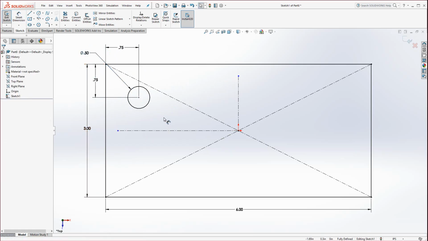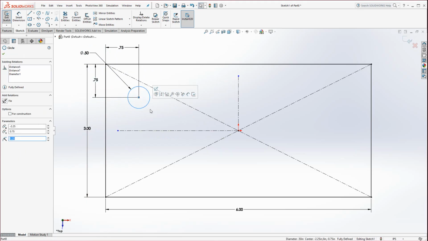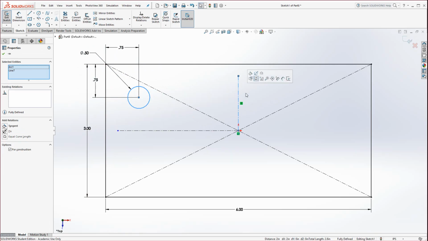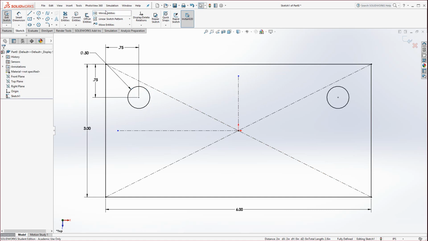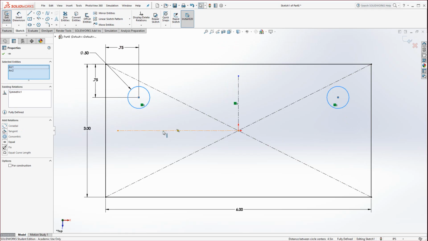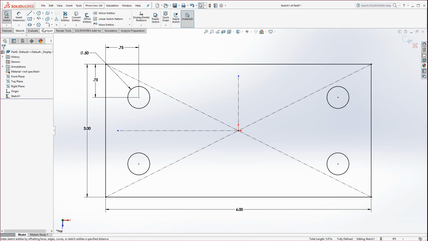Now we can mirror this across. I'm going to hit escape a couple times. I'm going to control select the circle along with the vertical center line. By doing that, I'm selecting the center line to mirror across, and then the circle is the object. So I go to mirror entities, it goes right across. Try that again. You could control select the two circles now, and holding control select the horizontal center line. Hit the mirror entities tool, and there you go.